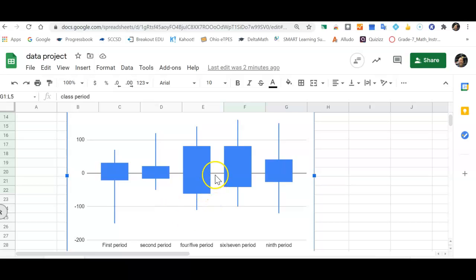4-5 is what? Most consistent? Now, I wouldn't say that. I would say it's one of the least consistent because the box is the largest. Alice? Second period is the most consistent, because the interquartile range, that box, is the smallest. We don't want a big spread to be consistent. We want a smaller spread for it to be consistent.